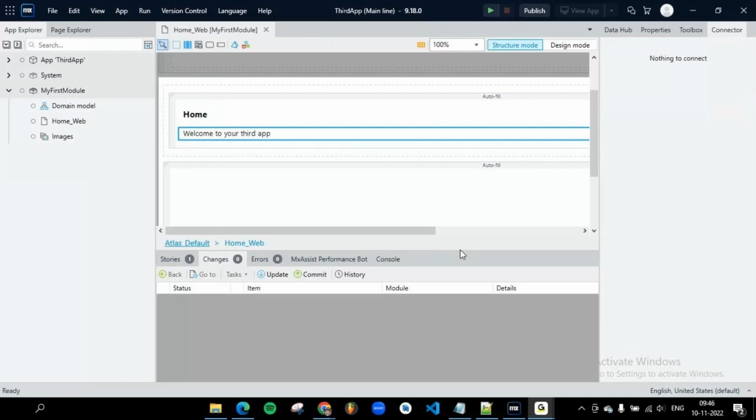Mendix, it's a BPM tool, right? See, if you say BPM tool, it will get confused. It is a platform completely. It is providing different things to application management, project management, everything all together, right? We will say generally Mendix platform.